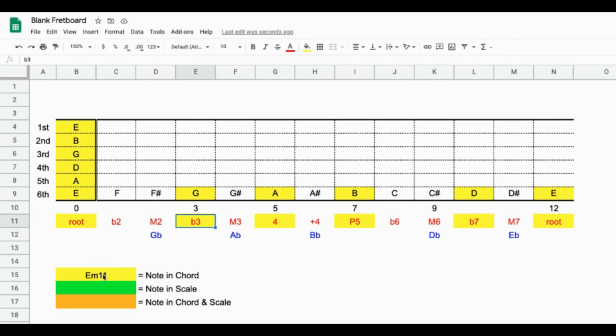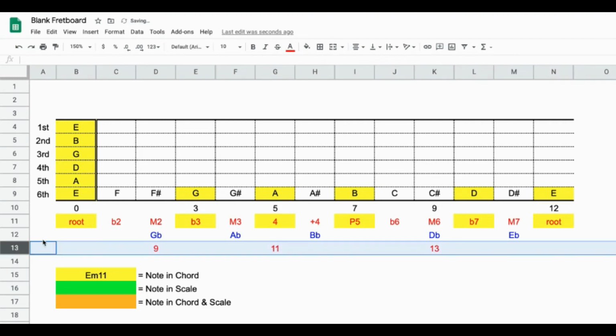11. This is just a little bit more in depth, but the 11. Why is it called the 11, Ricky? You only have root through major 7. I don't see anything about 11. So let me drop some knowledge on you. This could also be 9. This could also be 11. And this could also be 13.